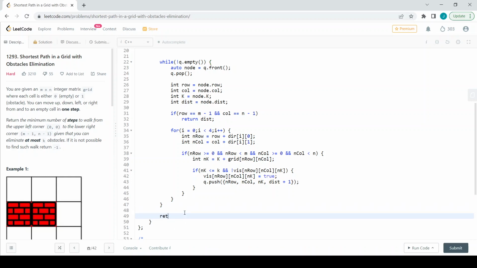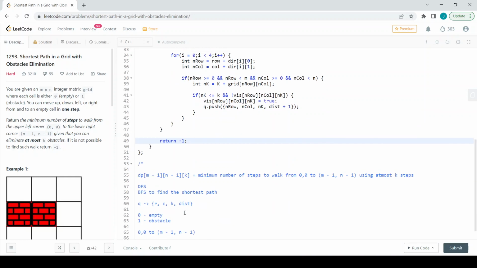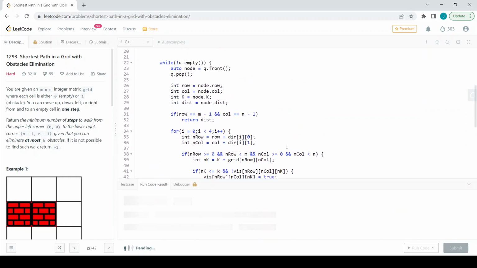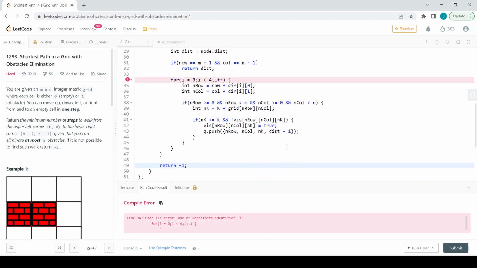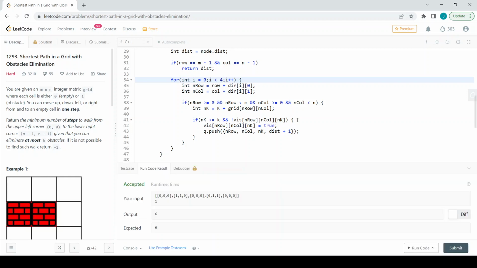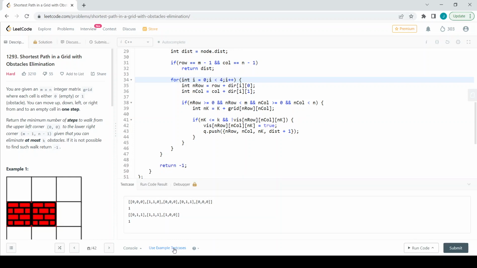And finally, if at the end of the day I couldn't find any path, then I will just return -1. So hope you understand what I am doing, and it is readable now. Let us try to run it. Okay, great, it gets accepted.